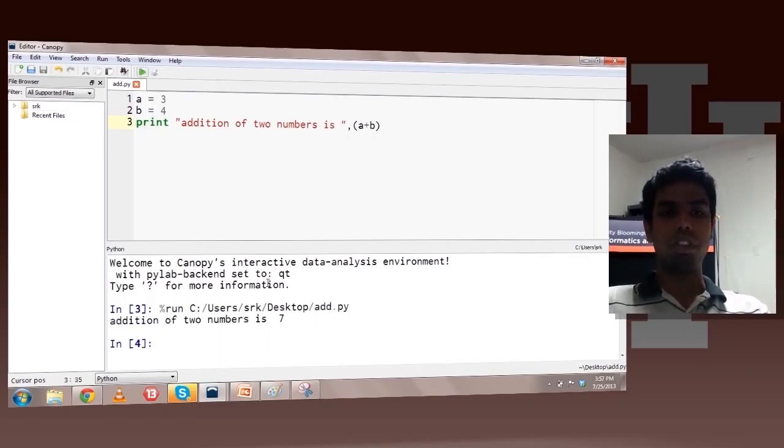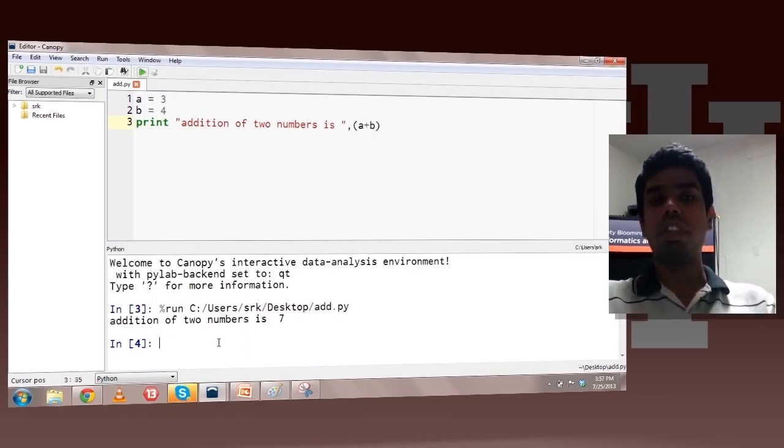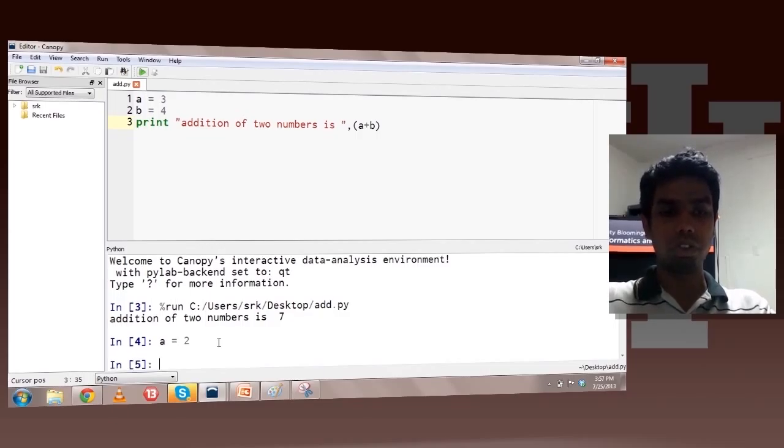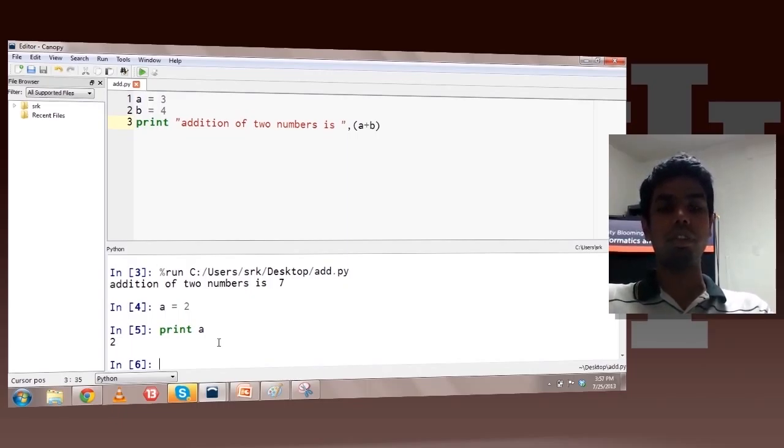Now that I've run the program, I can see the output in the IPython console. Every code you write in your text editor would run in the IPython console. So you can see the output right below. You can also write code in your IPython console, and this is really powerful. So I can write a equal to 2, then I can ask it to print a. So it says a equal to 2. So this can be used as a Python terminal on its own.